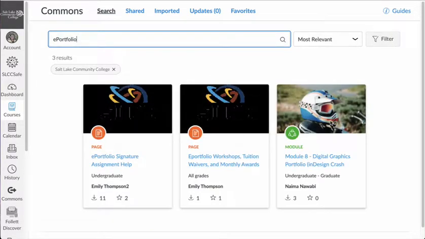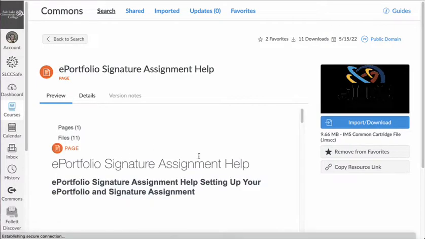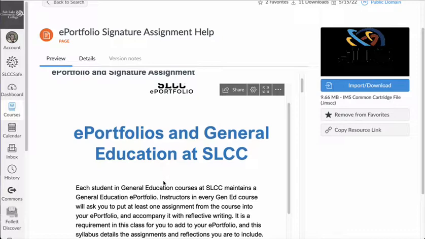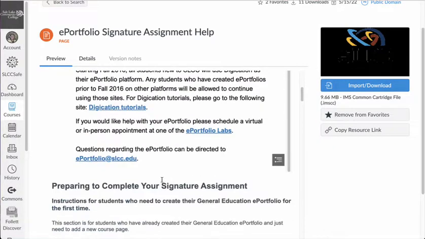Now you'll see there's only 3 ePortfolio resources here, and I'm going to recommend that you add both of them to your classes. So this first one is the ePortfolio signature assignment help page that we have revised. Now this gives students the gen ed statement, but it's embedded in your class instead of just typed in. And this means that if there are any updates, like a link to a website changes or the wording of the gen ed statement changes, we can make that update on our end and it'll automatically populate in your class so that you no longer have to worry about it.